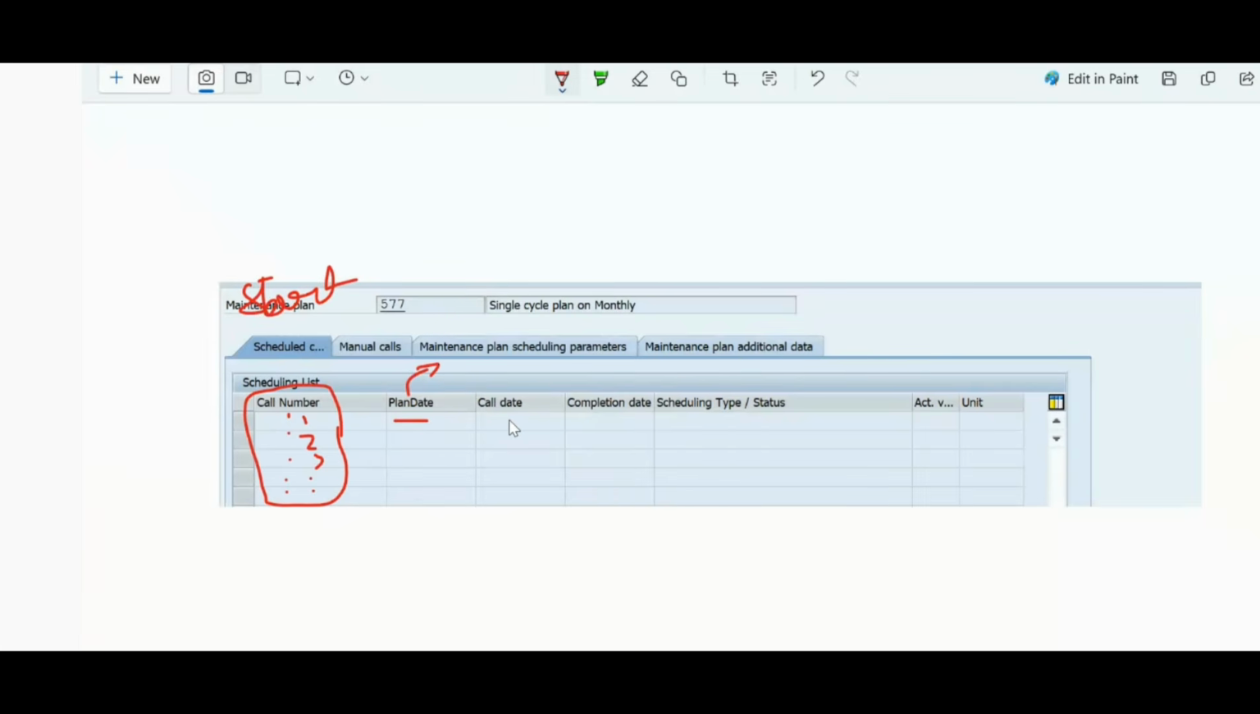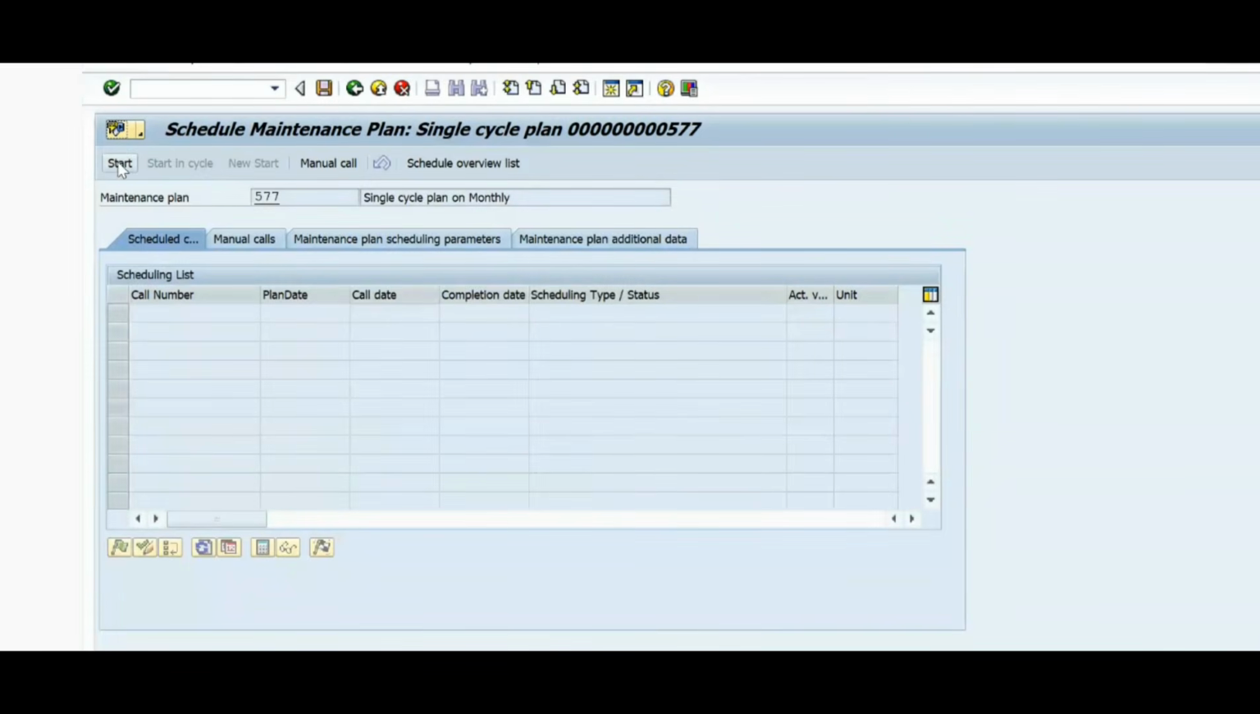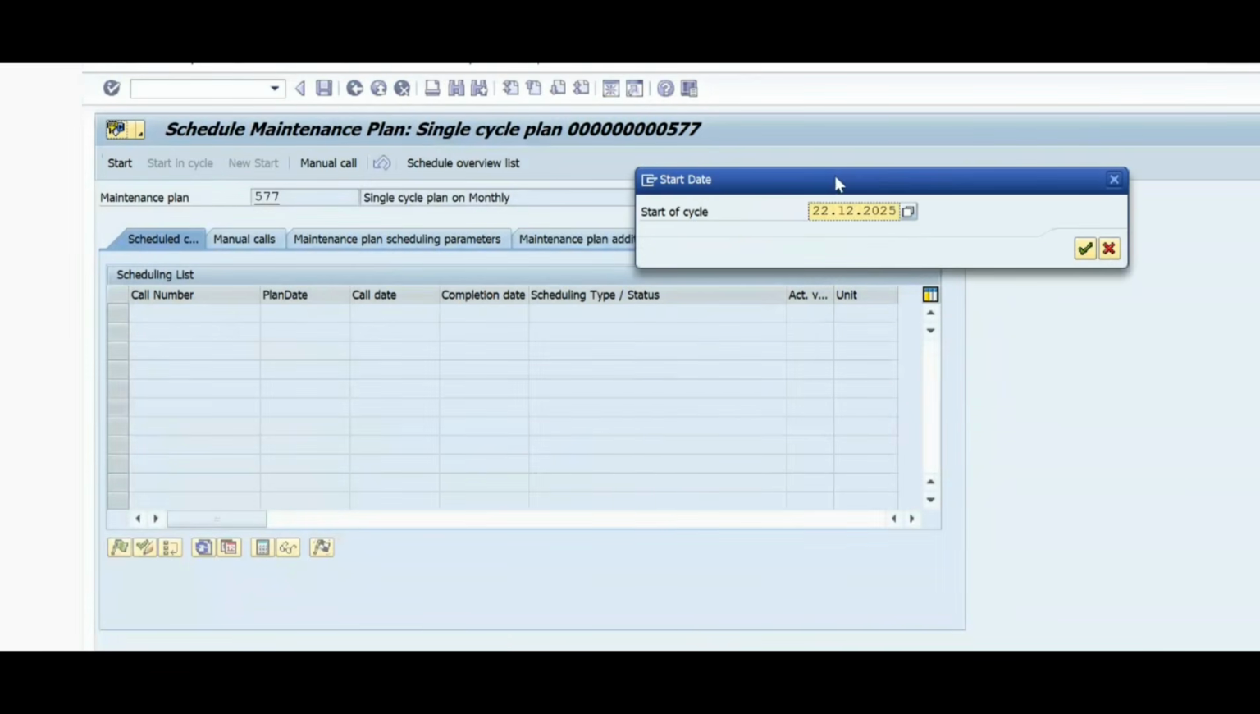That is the plan date. And the call date is nothing but the date on which the maintenance order has been generated. When the maintenance order is generated, that is the call date. And the completion date is the date when we close the maintenance order that was generated. So that date is available over here. Okay, we will see one by one. Now I will click on the start button. Once I click on the start button, this pop-up will appear.